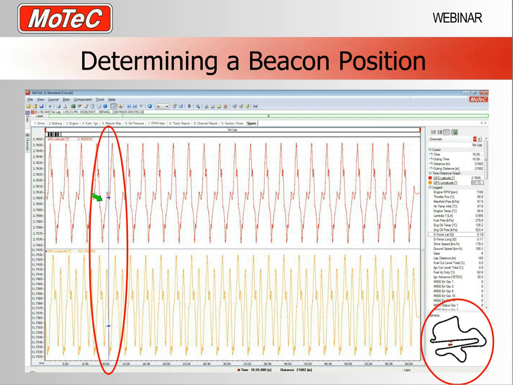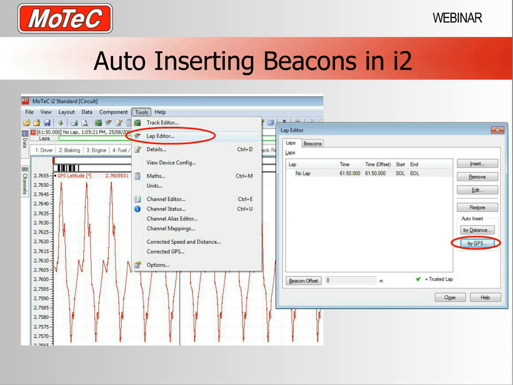You can see lots of squiggly lines going up and down and not a lot of it making much sense. From here, you should actually drag your cursor back and forth, and on the track map in the bottom right corner, you can see whereabouts your car position is compared to your track. Move it back and forth until you have the beacon position in the place on the track where you would like it to be.